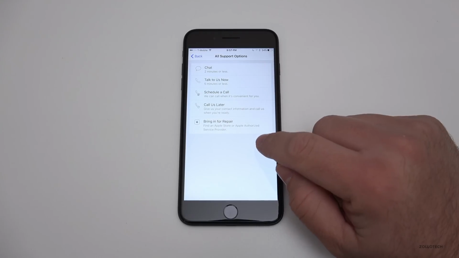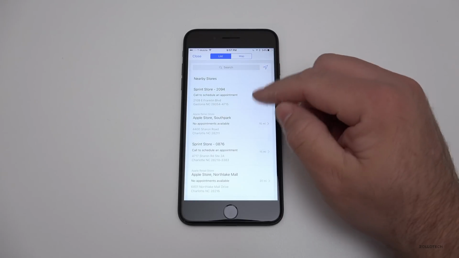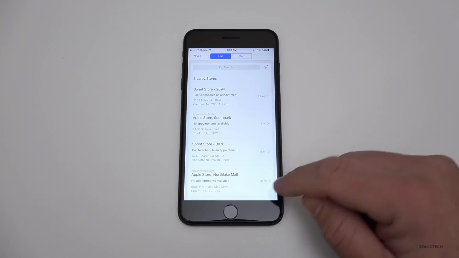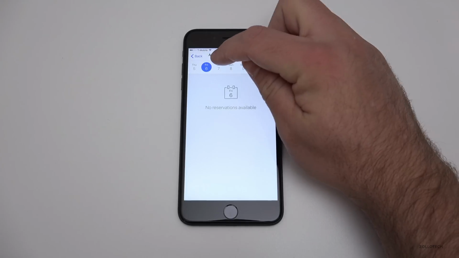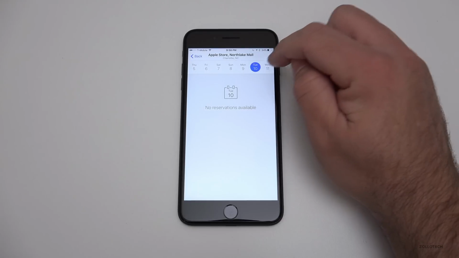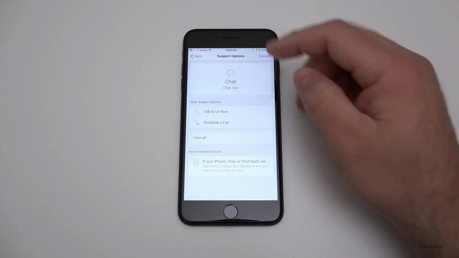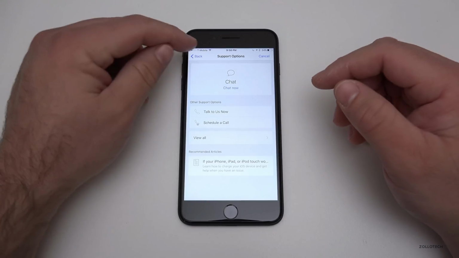So right here, you can do bring in for repair. So maybe we'll bring it in for repair. It pops up whatever's close here. These are my closest stores that I could bring it in for a repair to. It says no appointments available. We'll pick North Lake Mall in Charlotte. And here's the reservations. Wow, there's no reservations. So they're kind of booked for a while, but you get the idea, and you're usually better off just by calling or chatting with them. That will help you actually get the appointment faster.